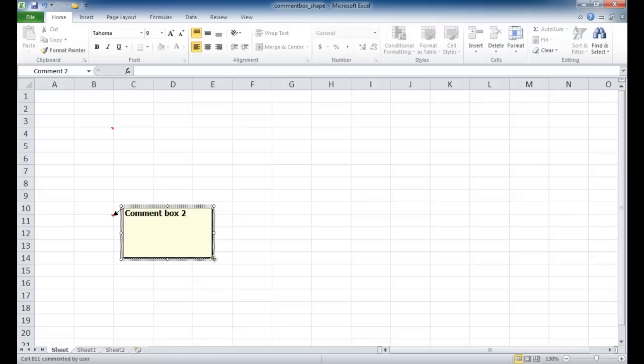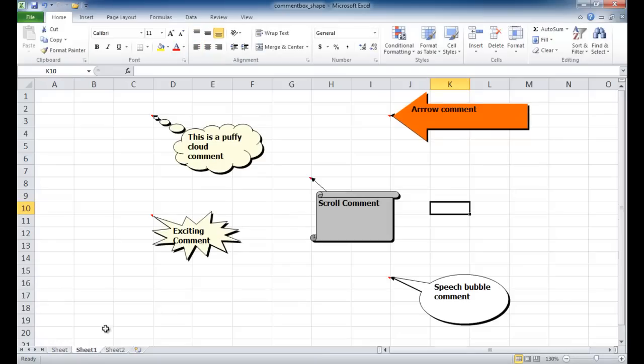I mean, you can adjust it to be almost like a square, or you can adjust it to be like a rectangle. So you can actually change the shape of this comment box to another shape, such as a cloud or a thought bubble or an exciting kind of a star, or you can even do an arrow or a scroll parchment paper-like icon or a speech bubble. There are these different shapes you can change the comment box to. So I'll show you how to do that.